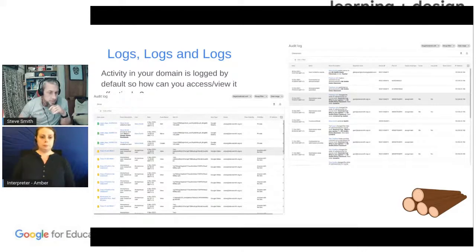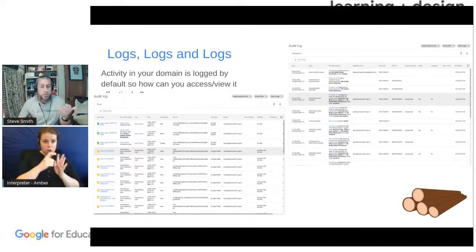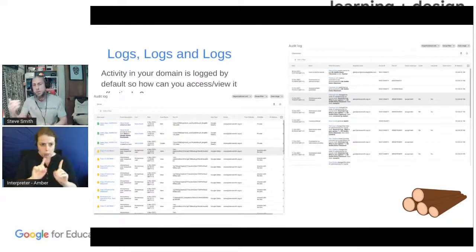Down on the left-hand side is looking specifically around Drive, around who shared what, who's created what, when were things handed in. So the idea here is that there is a lot of stuff that sits in behind and is being collected about what our students are doing that is kept inside our domain.